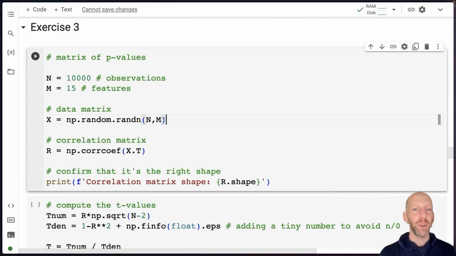So here is where I create the data matrix, which is just random numbers here. But you can see how I've organized it: observations by features. Although this is just pure random numbers, in real data this is how you would most of the time want to organize your data matrix, as observations by features.